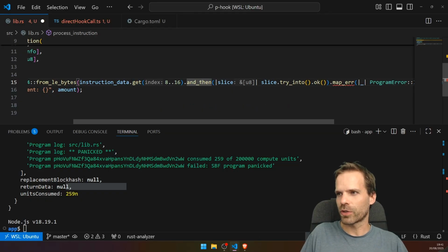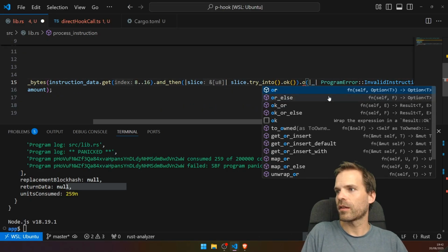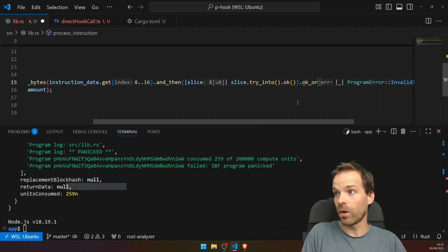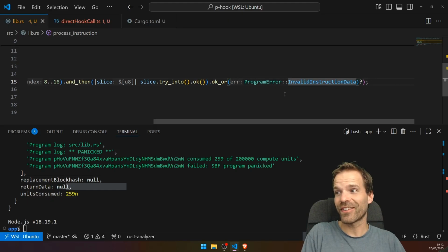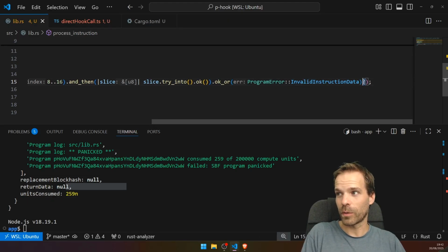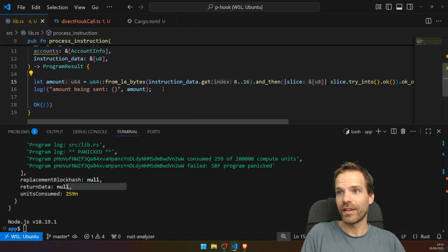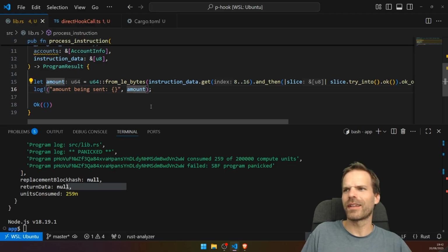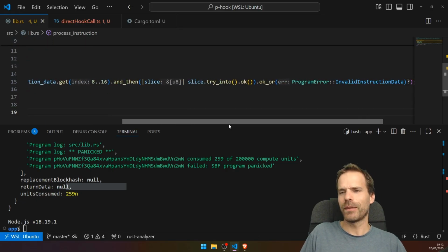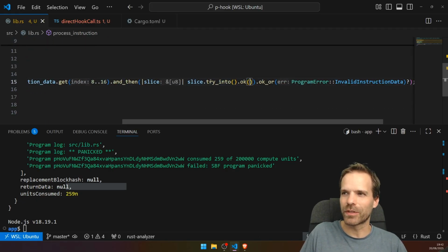I get an option. So we say this is either okay, or if it's not okay, it's this error. And then we throw this, we raise this if it's that error. And otherwise we do the from little endian bytes. There we go. That's clean now. Maybe not super easy to read, but maybe also not the nicest, because here we pack it into an option and then we unpack it again.